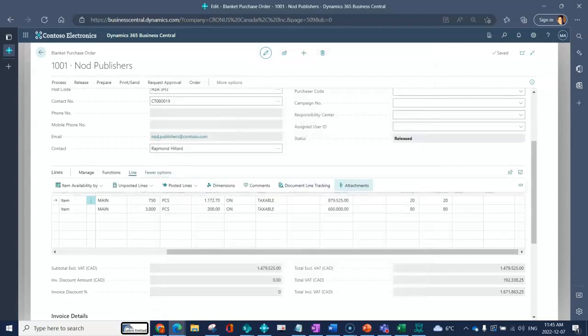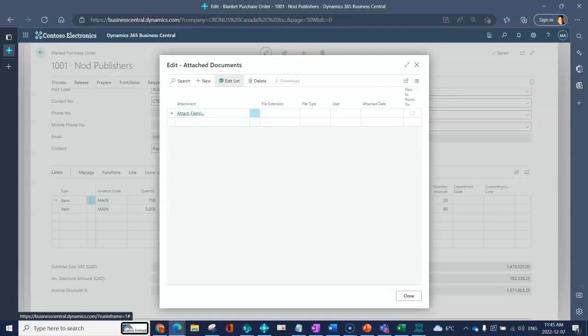I'm able to attach to a blanket order. So if I wanted to attach an email, if I wanted to attach a drawing, if I wanted to attach really any kind of document, I could click on my attached files. It will ask me to choose where that file is located. It'll let me know whether that's a Word document, a PDF, Excel, etc. It lets me know which user attached it and which date they attached it. With the flow to purchase transactions, when I create purchase orders, receipts, invoices, etc., with this enabled, it will pull that attachment forward in all of those related documents as well.